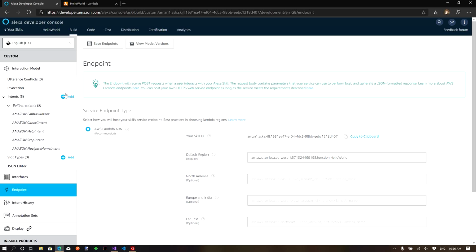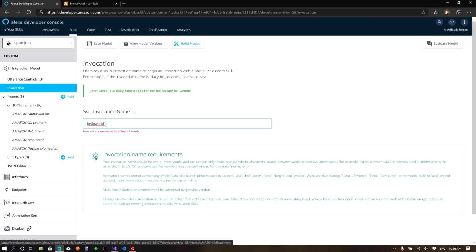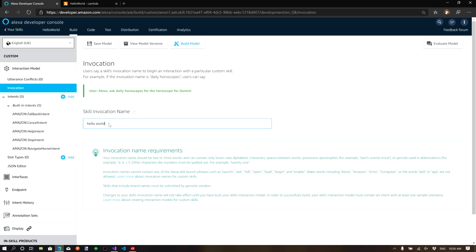Okay, the next thing I've had to do is I've had to go into the invocation name section. The reason for this is that I called it Hello World and I wasn't thinking. A skill must have an invocation name of at least 2 words, and it normally uses the name of the skill as the default invocation. So that's going to cause a problem. So I've just had to put a space in there, make sure it's at least 2 words, and now that should be fine as well.